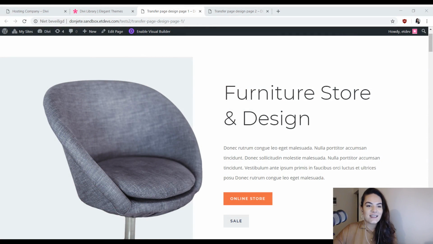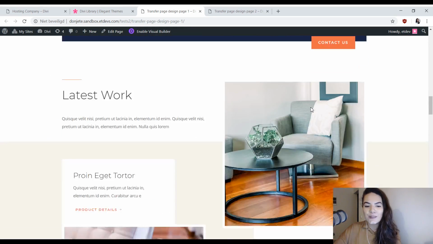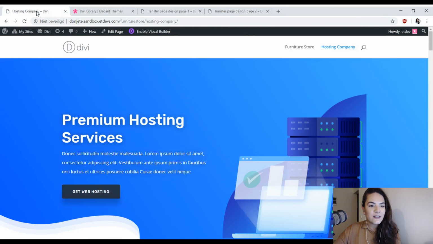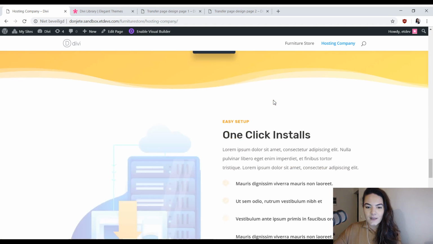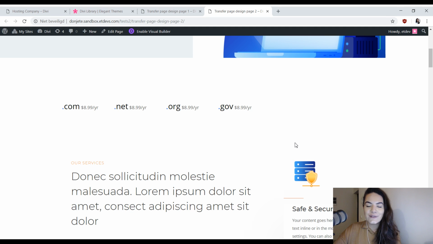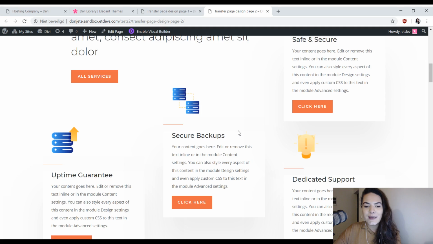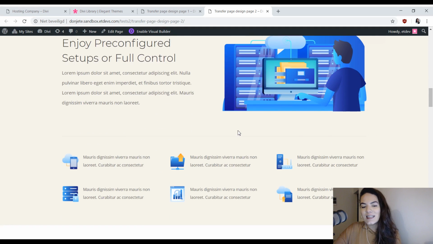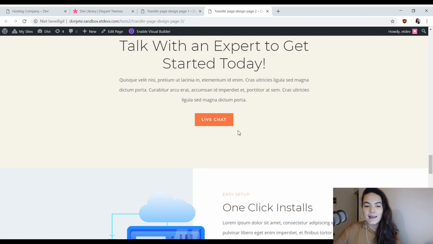All right, so let's start off by taking a look at the end result, the outcome that we're going to create. So we're going to transfer this design style. This is the furniture store landing page, and we're going to make it apply to the hosting company landing page, which is the following one. And this is the outcome that we're going to get from that. So this is the new layout that we have. We're using the same content that was used on the hosting company landing page, but we're simply replacing all of the design settings with the new page, the furniture store landing page, using the efficiency features.